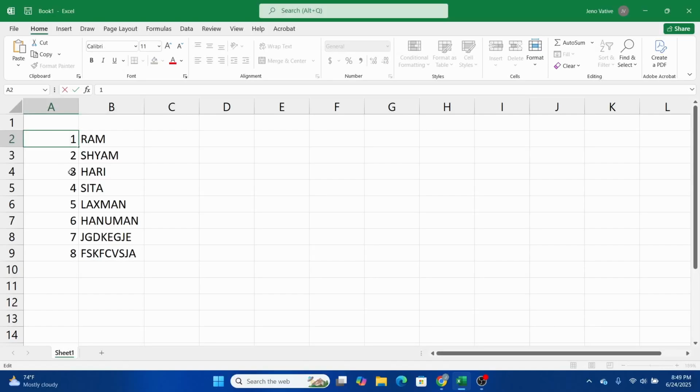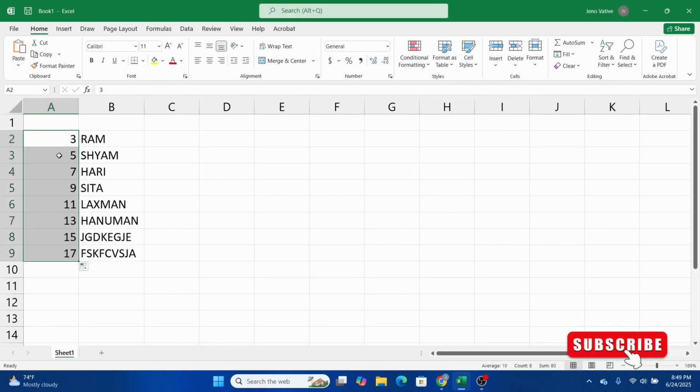If not, you can even add different numbers. Let me just go ahead and cancel these out. Then you may add other numbers, like 3, for example, and then 5. After that, you can select both of the boxes, and you should find a plus icon. Drag and drop it like we did earlier, and you should find the numbers changed and automatically being added.